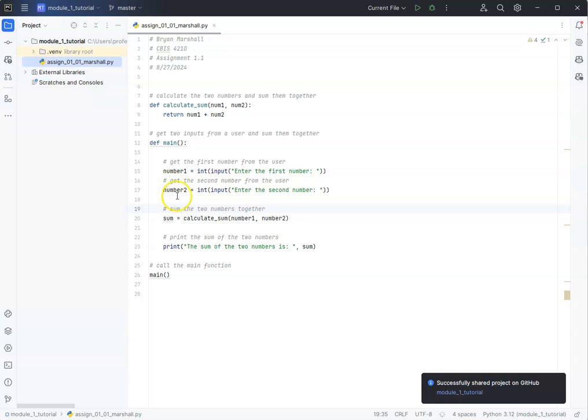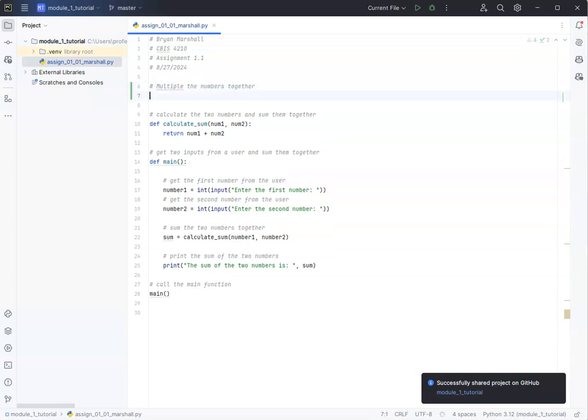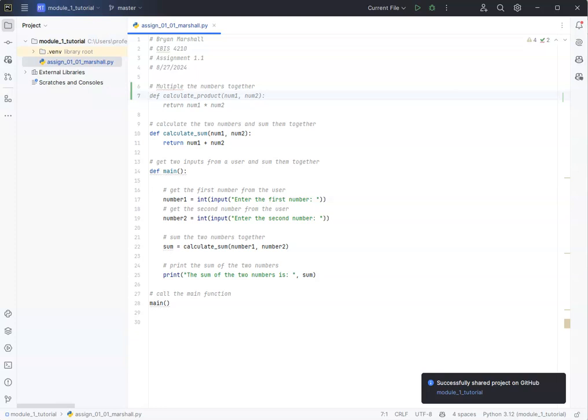So if I come back over here and I make some changes, let's just say I want to, instead of calculate sum, I want to do another one, and let's just multiply the numbers together. Now it's calculate product, num1, num2, and returns it. So it does all that for you. And I don't think it likes that. Multiply. There we go, multiply. All right.